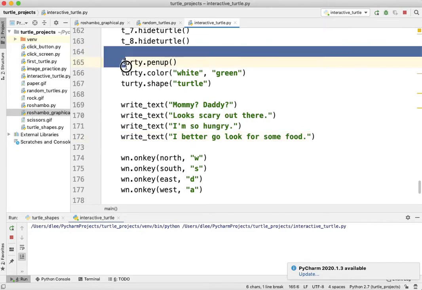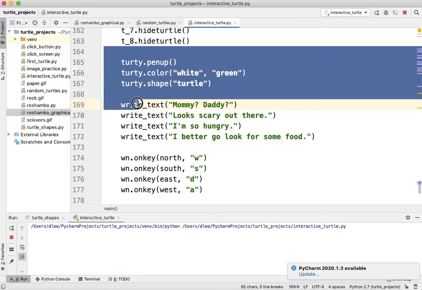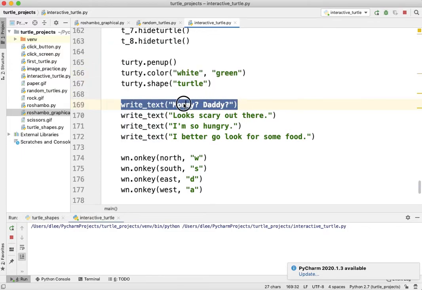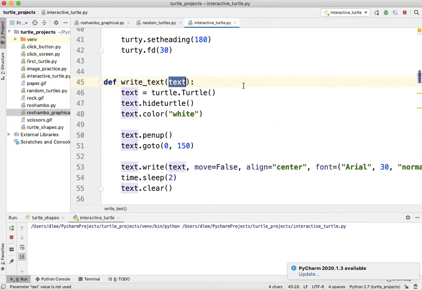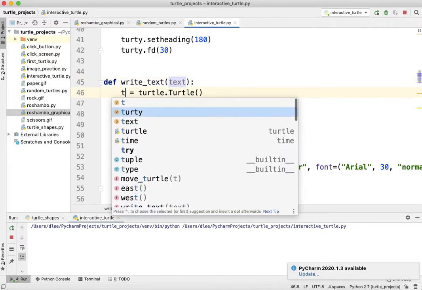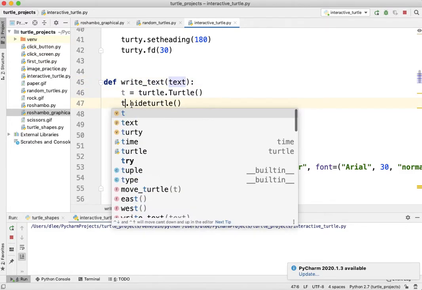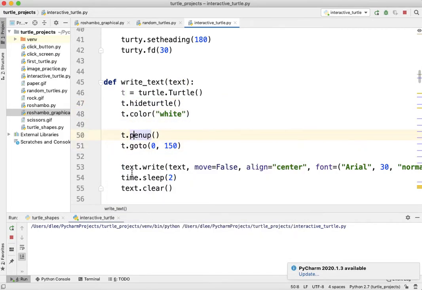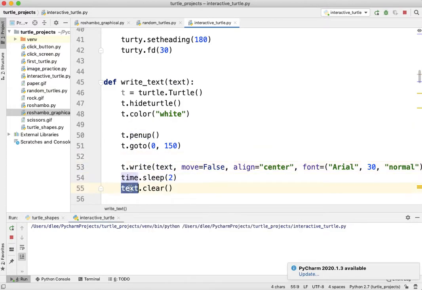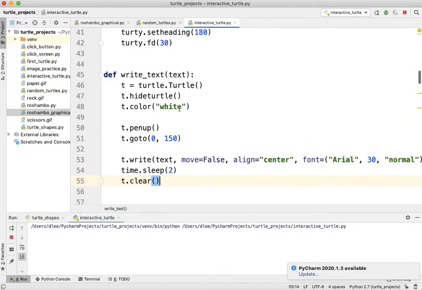And what's going to happen? It's going to come down, it's going to execute, execute, execute. It's going to get down to line 169. We're giving write text the string mommy daddy. It's going to jump up to the function definition for write text here. Text is going to be equal to mommy daddy. Oh, I'm sorry. Yeah, this shouldn't be called text because we called our turtle text, right? Maybe we can call this turtle T instead. Or else it'll get mixed up and won't know what's the text and what's the turtle, right? So there we go.